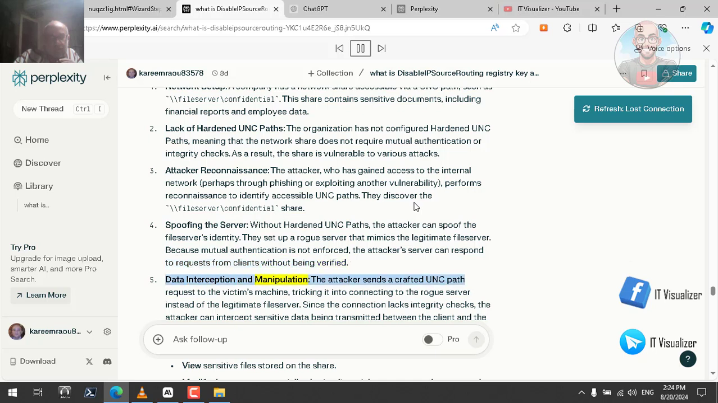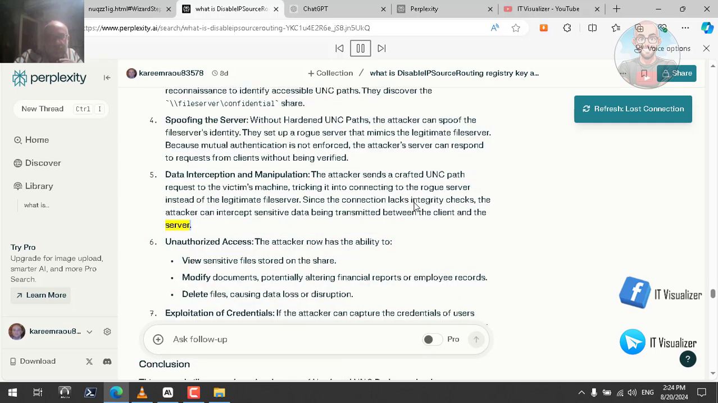Data interception and manipulation. The attacker sends a crafted UNC path request to the victim's machine, tricking it into connecting to the rogue server instead of the legitimate file server. Since the connection lacks integrity checks, the attacker can intercept sensitive data being transmitted between the client and the server. Unauthorized access. The attacker now has the ability to view sensitive files stored on the share, modify documents, potentially altering financial reports or employee records, and delete files, causing data loss or disruption.